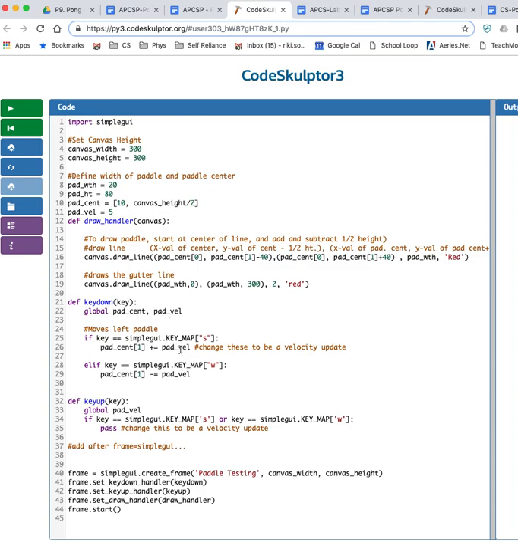And the key is when you want something to be continually moving, like every 60th of a second, it moves a little bit. In order to have something moving all the time, we have to put it into the draw handler. So I'm going to grab this code and copy it and drop it in the draw handler. And so now within the draw handler, whatever my paddle velocity is, it's going to be continually updating every 60th of a second, this little function. So my pad center is going to be continually moving.